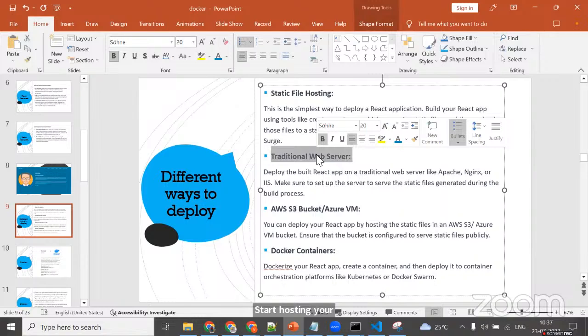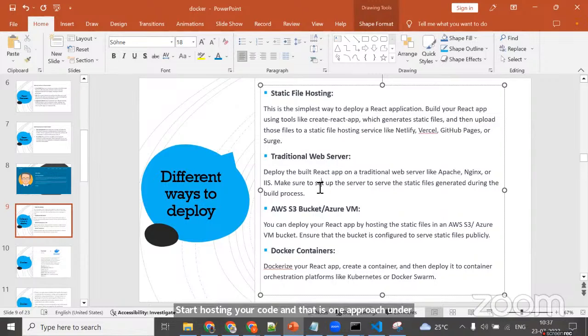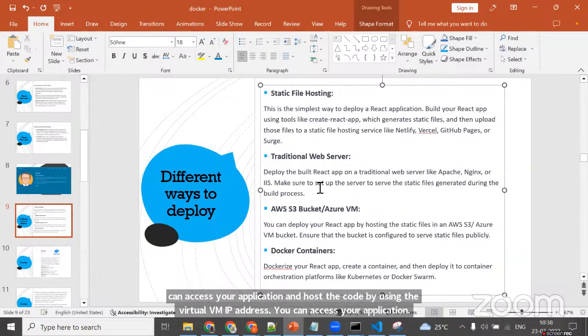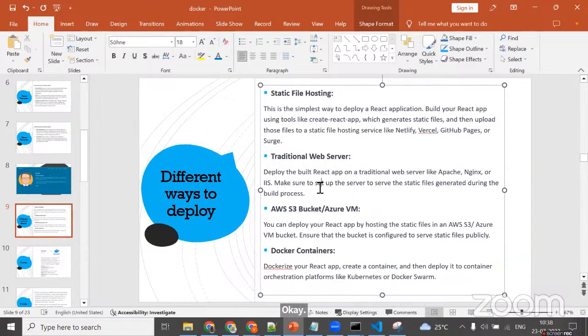Another one, traditional web server. If you have a VM, or your own setup of a local server, it can be Apache or a web server or a node server, you can place this code into the particular server and start working on it. And third one, if you're using a cloud, you can have your own virtual machine. You can host the code on the VM and use the VM IP address to access your application. And fourth one, Docker.